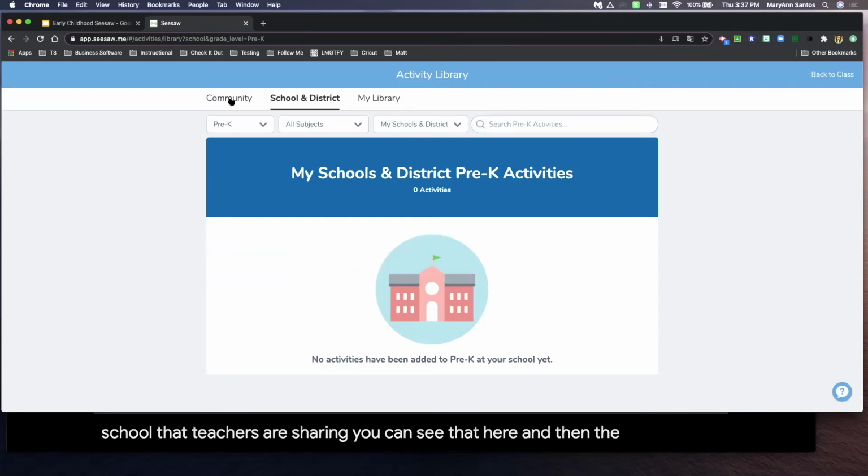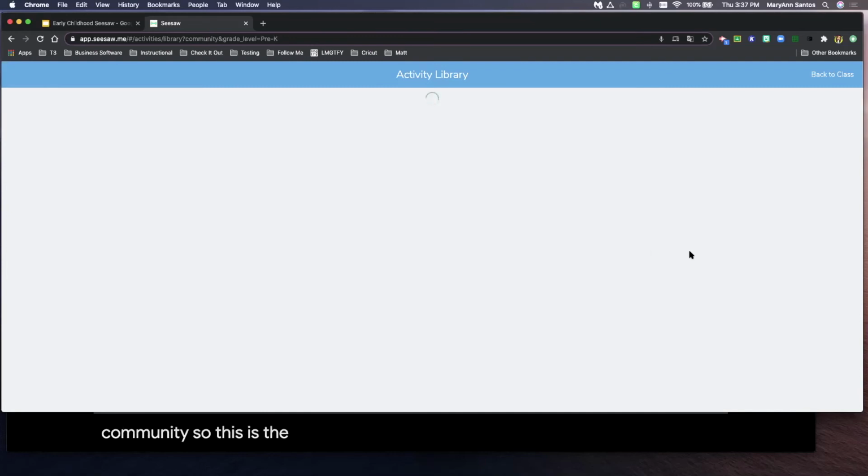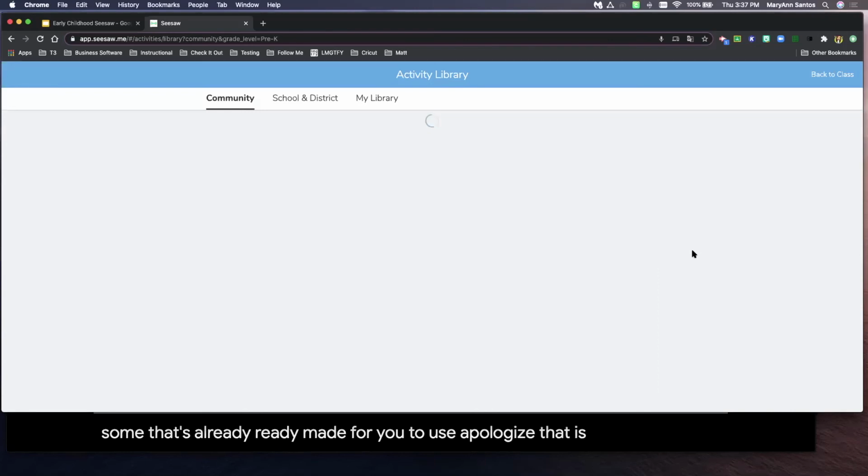And then the first one is community. So this is the main place you'll be going to for getting ideas or have some that's already ready-made for you to use. Apologize, that is a little slow here.